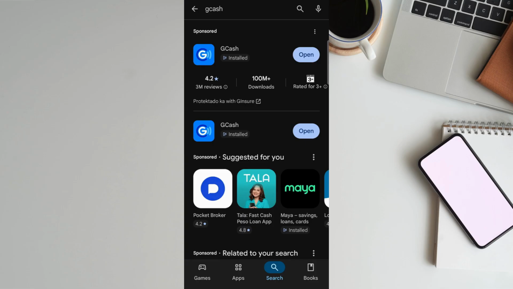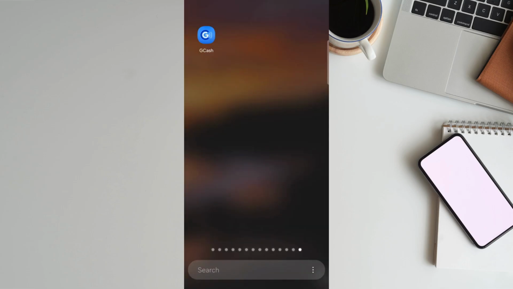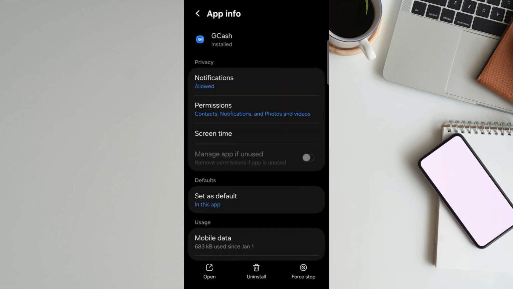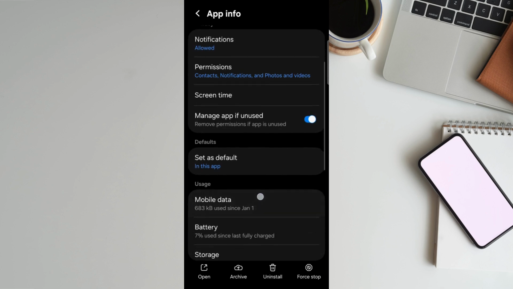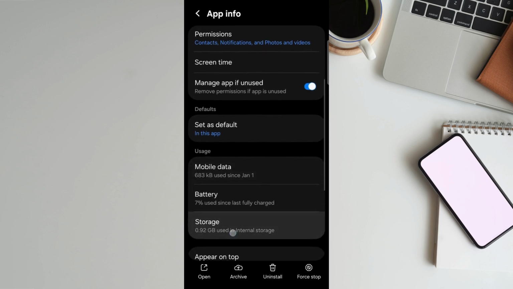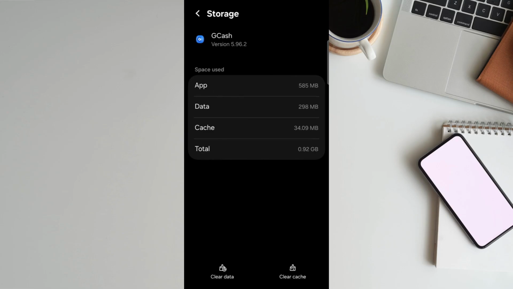Next, you'll reset the app's stored data from your phone's settings. Find the GCash app icon on your home screen or app drawer. Press and hold the icon until a small menu appears, then tap the info option, the one that looks like a little eye in a circle. This opens the app info page. From here, choose Storage. On the storage screen, tap Clear Data.